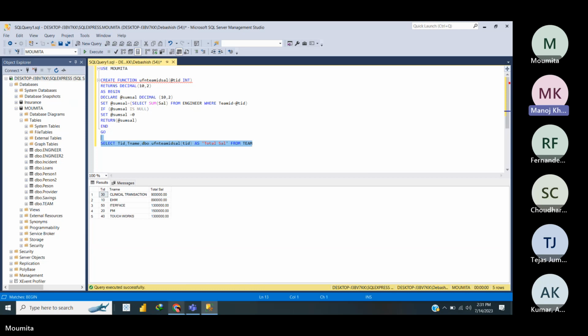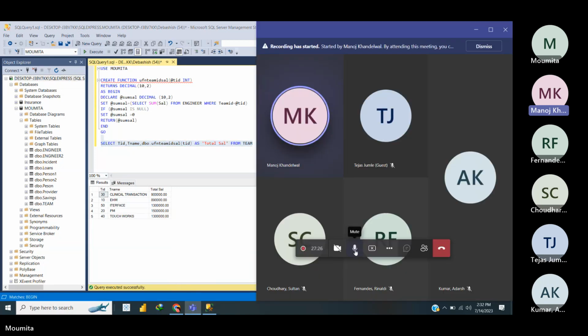Yeah, so you can see that the function is called every time, and it is taking the TID as the input and giving you the output, the sum of salary, right? TID we have to give in the brackets. In the select query, the TID is passed to that function.